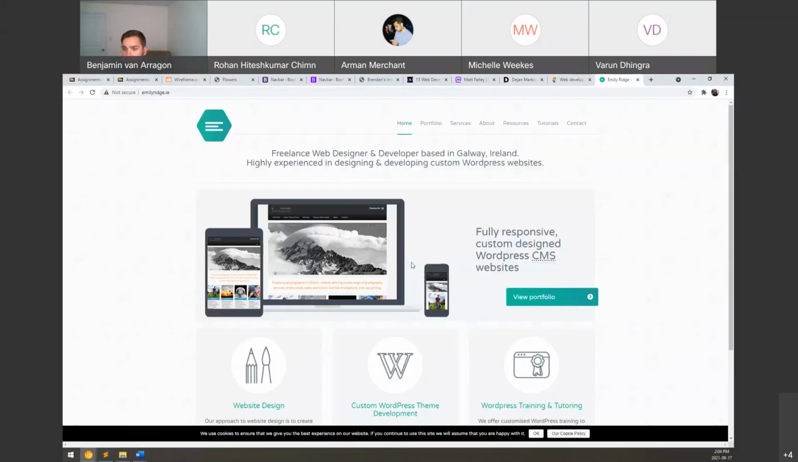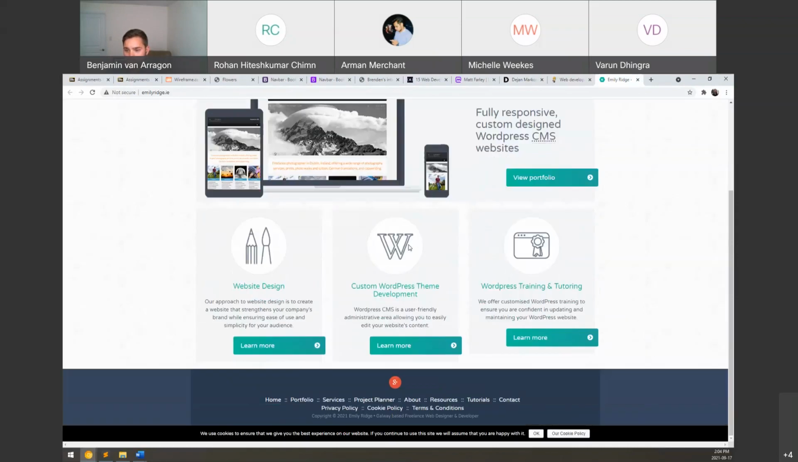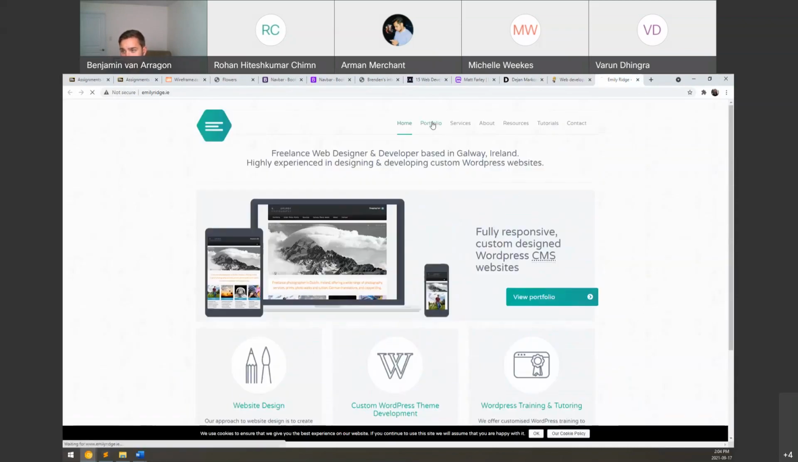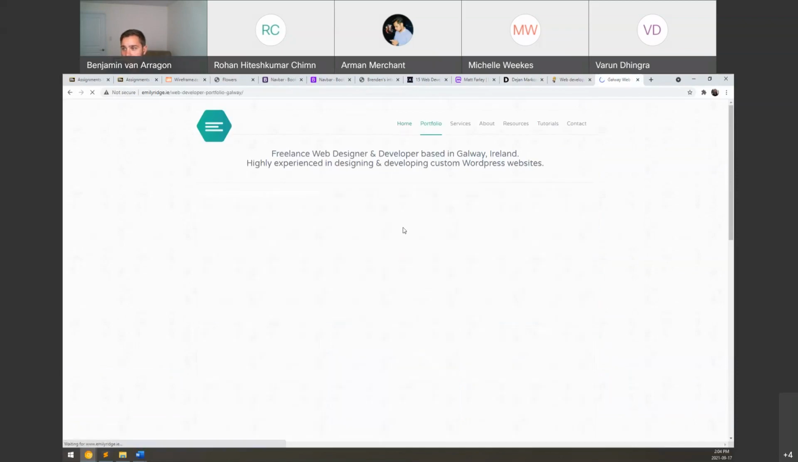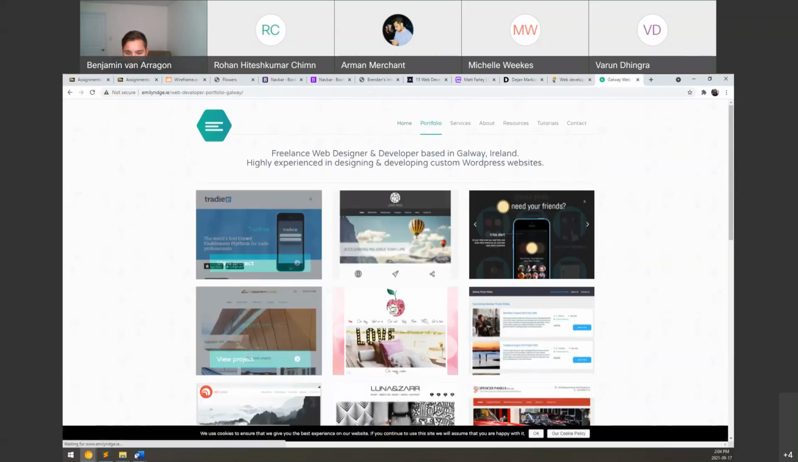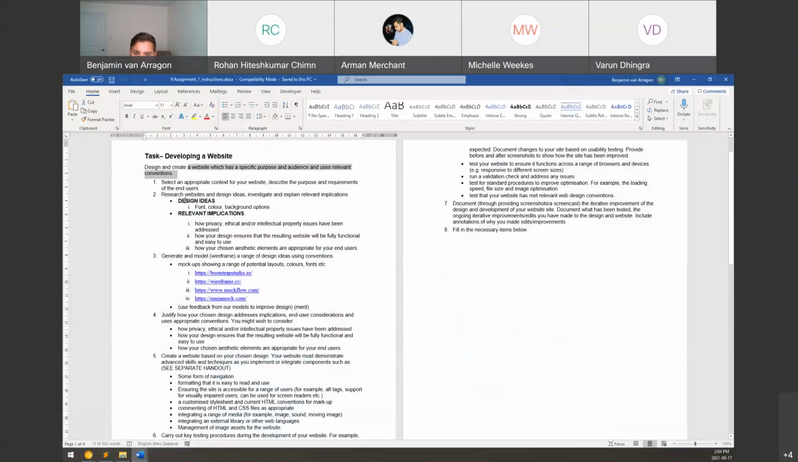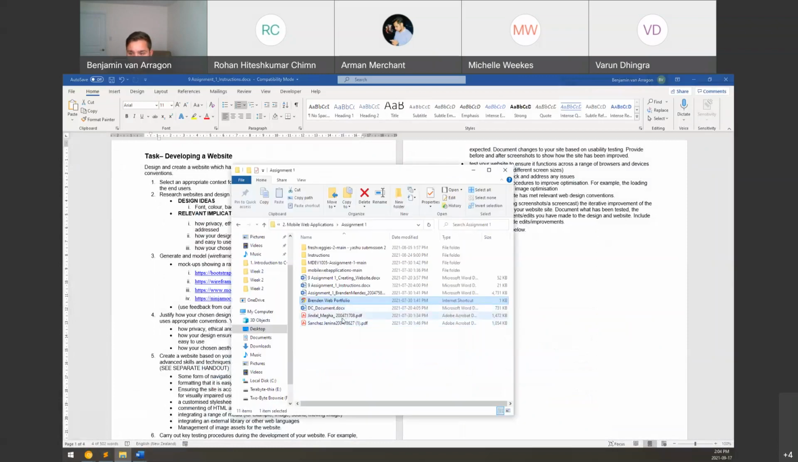If I scroll. Here's one by Emily Ridge. So she's just got some custom portfolios and website design. So you can go through these, find what you like. So do your research and show that you've done your research. So that's step 2. And investigate and explain relevant implications. So talk about how you're going to use your design, talk about the aesthetic elements and why you chose the color theme and whatever that you did. So there will be a written portion to this assignment.